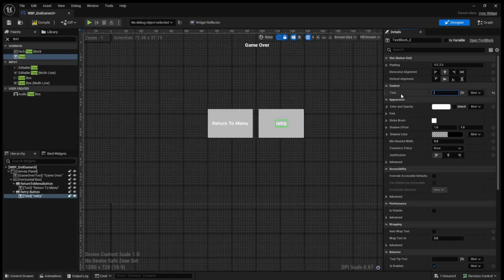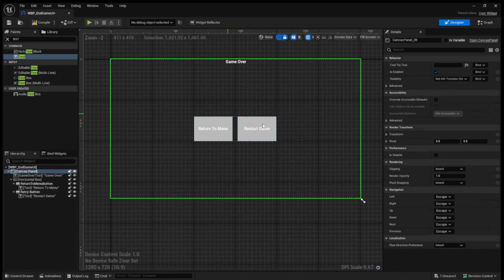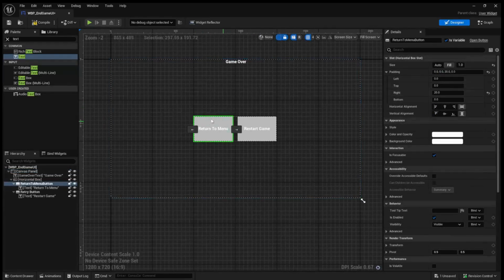Or we'll say restart game. Cool, so now we actually need to set up the functionalities for these buttons. Now obviously we don't have a main menu yet, so for now we're just going to leave this blank and we'll take a look at it next video. So for today, we're actually going to set up the logic for the restart game.